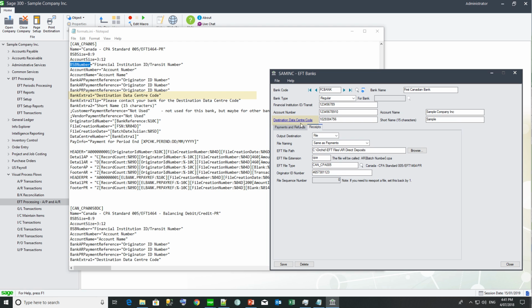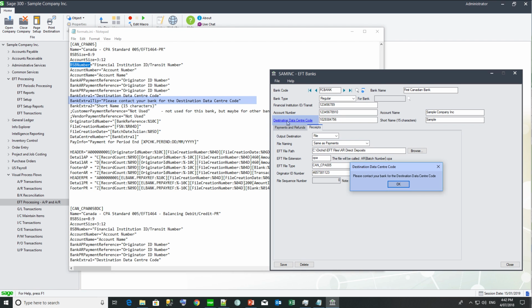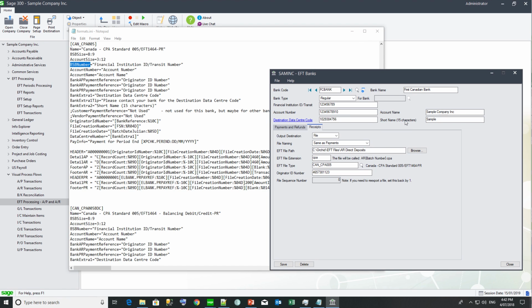And if you use the word tip after a field name, then it will highlight or hyperlink the field name and then place your text into the help. So here we can see, please contact your bank for the Destination Data Center Code. And Bank Extra 2 in this case has been relabeled short name 15 characters. The customer payment reference and the vendor payment reference is referring to the EFT vendor and the EFT customer screen.